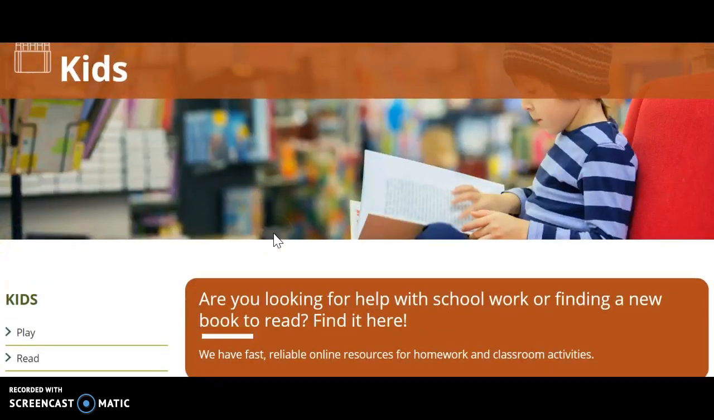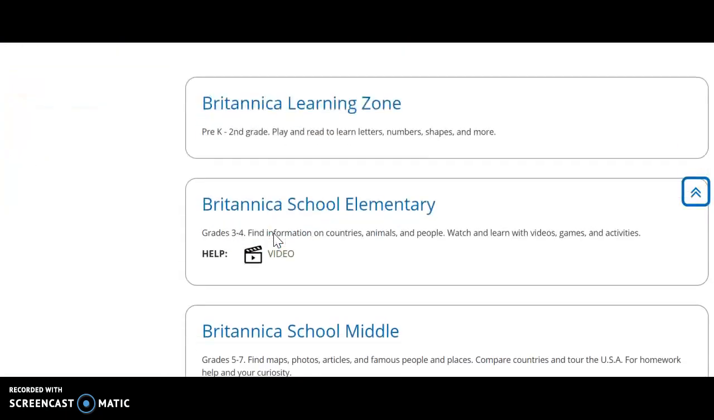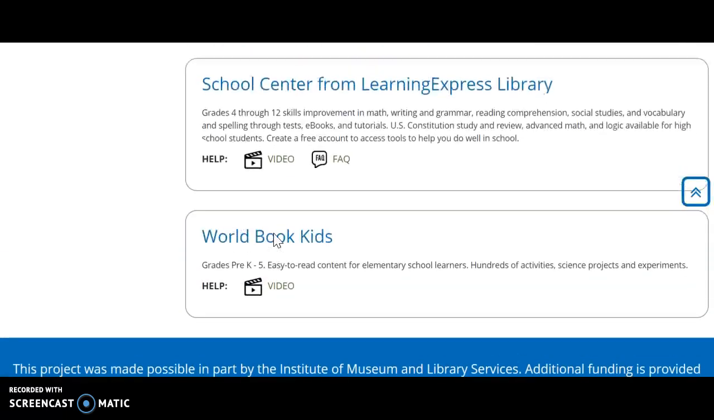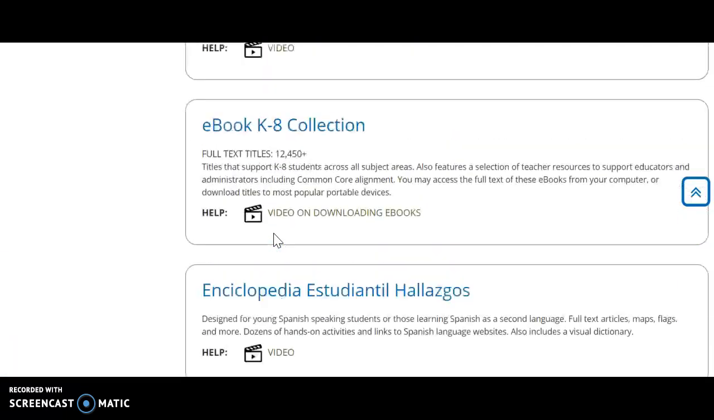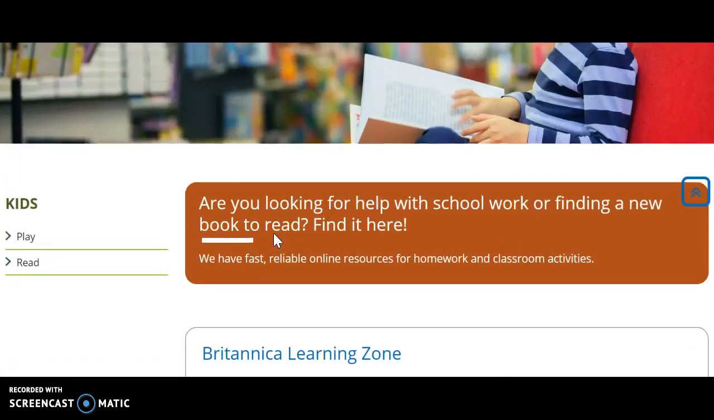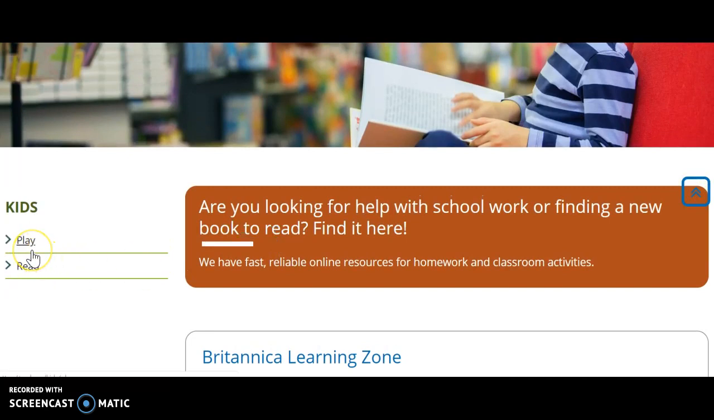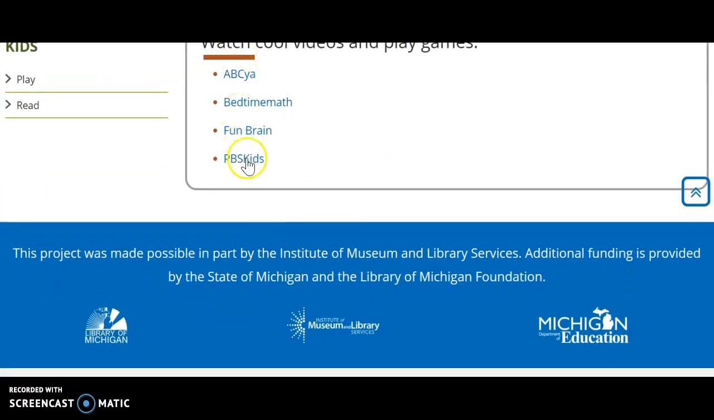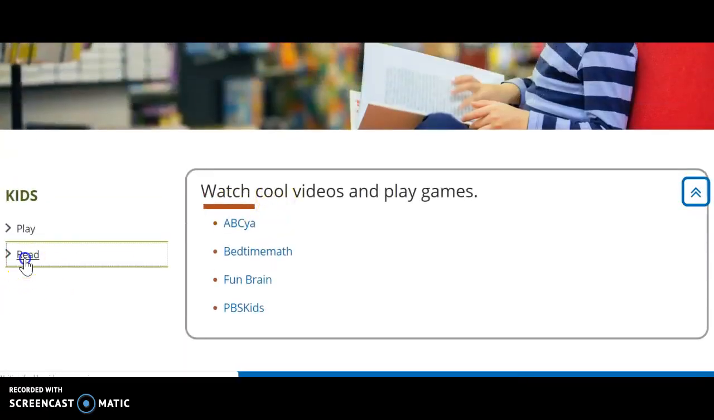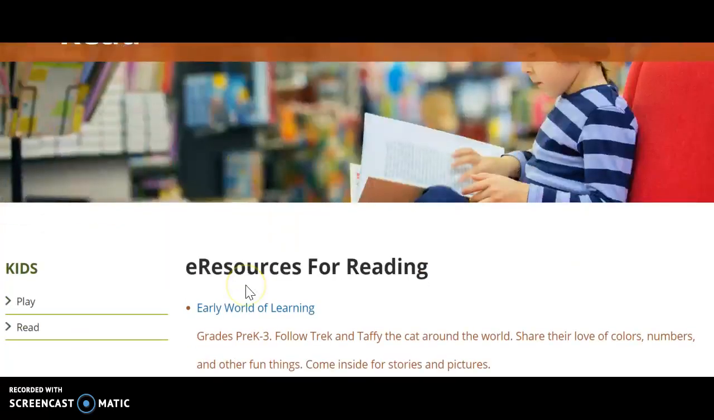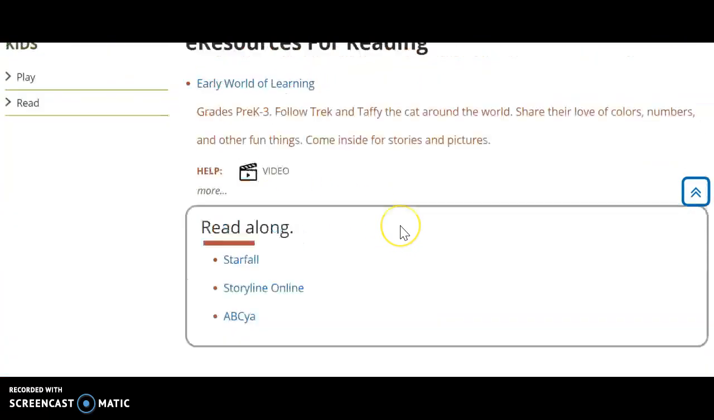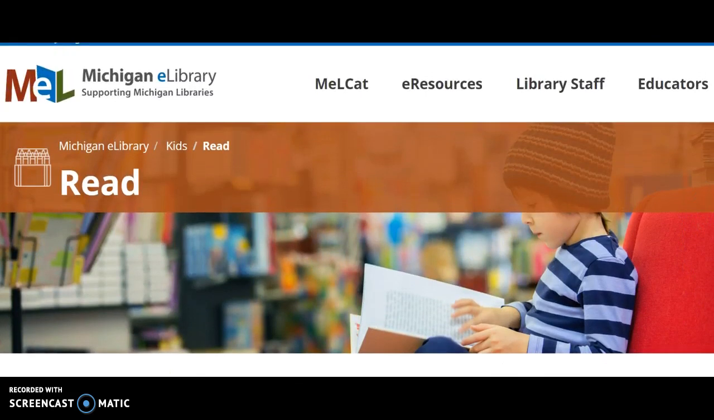So you can see it looks quite a bit different. And here, this page contains all of the databases available that are appropriate for younger students, especially K-8. And on the left, they even have a little play page where they just link out to a few resources there, like ABC and PBS Kids. They also have a read page with some e-resources for learning to read on here as well.